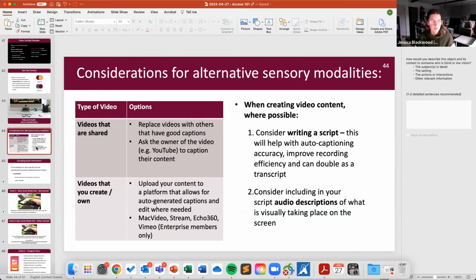for content. If you own the video, you want to make sure you're uploading it to a platform that allows for automatically generated captions and editing where needed. So Mac Videos, Microsoft Stream, and Echo 360 are 3 great ones where it automatically captions it. Usually it's 90 to 100% caption accuracy.